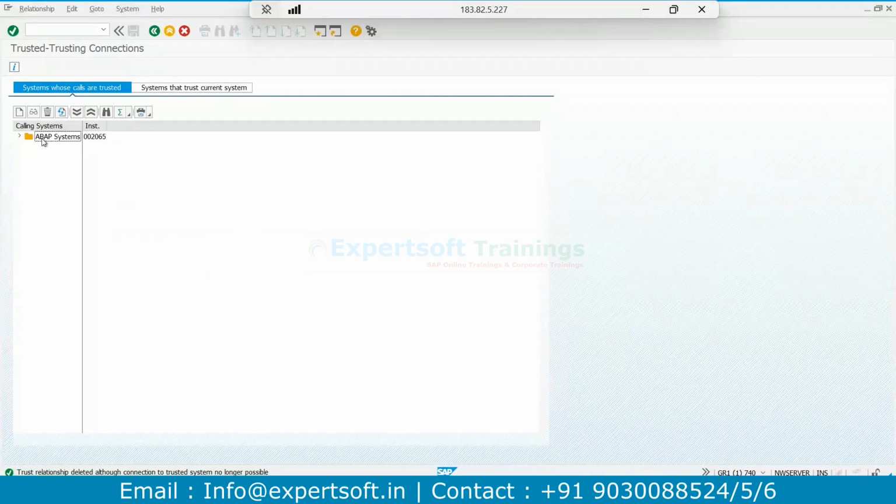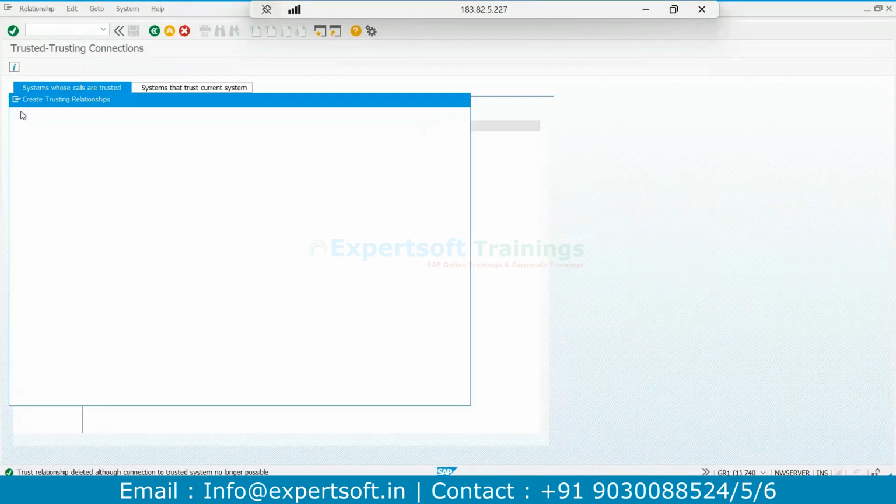Okay. The calling system is there. So this is the front-end system actually. The front-end system is called by the back-end system. The back-end system is called by the front-end system. Here, the calling system is not there. Okay. So now we can click on the create button.